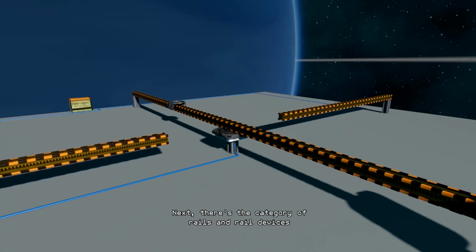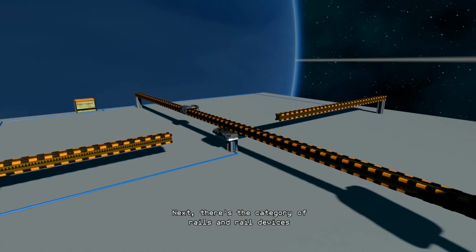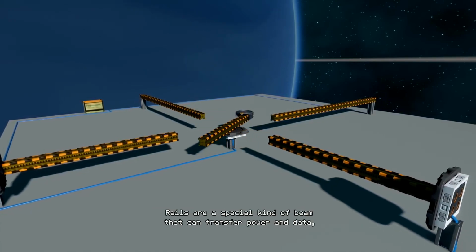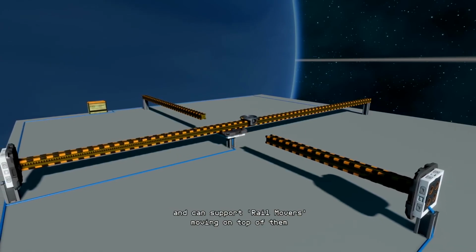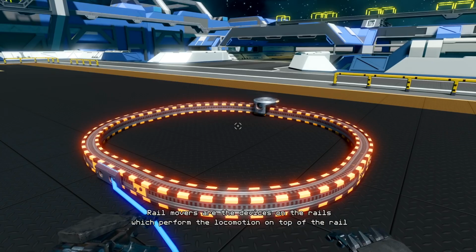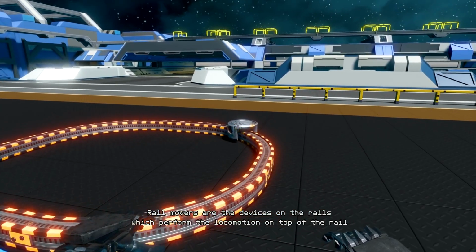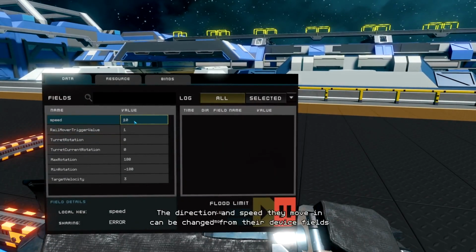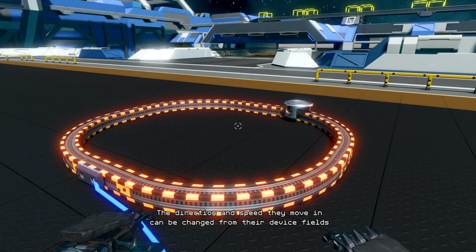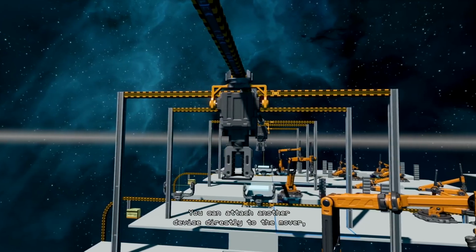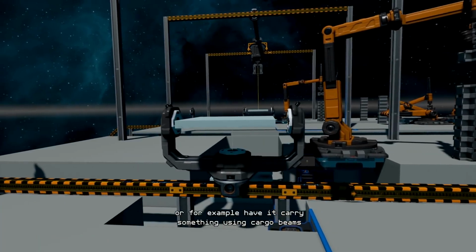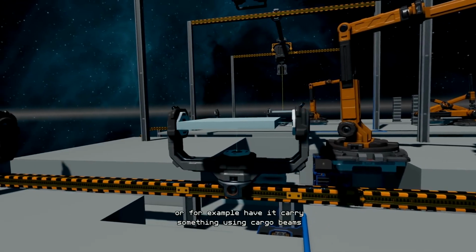Next, there's the category of rails and rail devices. Rails are a special kind of beam that can transfer power and data and can support rail movers moving on top of them. Rail movers are the devices on the rails which perform the locomotion on top of the rail. The direction and speed they move in can be changed from their device fields. You can attach another device directly to the mover, or for example have it carry something using cargo beams.